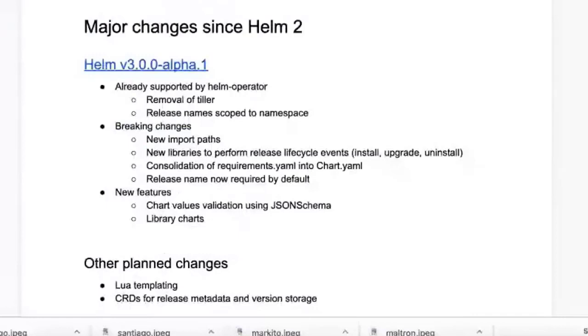The things that are breaking changes that will cause the Helm operator to need to be upgraded: they have new import paths for their Go library, so that's just a minor change. The big change is there are totally new rewritten libraries around the release lifecycle events, like doing the install, the upgrade, the uninstall. So there'll be a pretty big refactoring there from the Helm operator perspective to support Helm 3's lifecycle events.